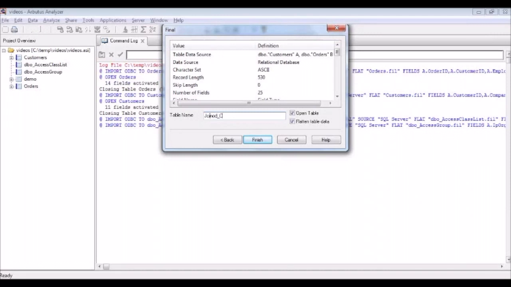I'll say joined customers orders by customer ID. That's one of the nice features we offer is long descriptive names up to 127 characters. And this is available for all tables or Arbutus objects, things like variables and field names as well.